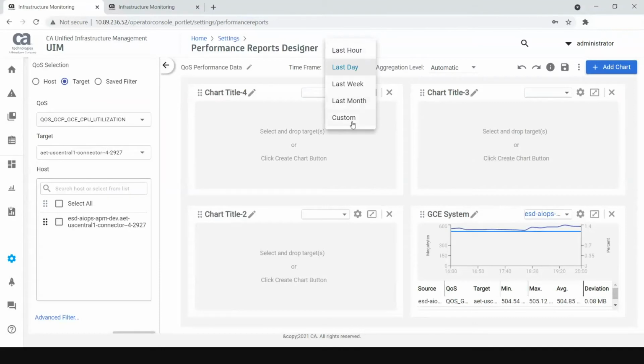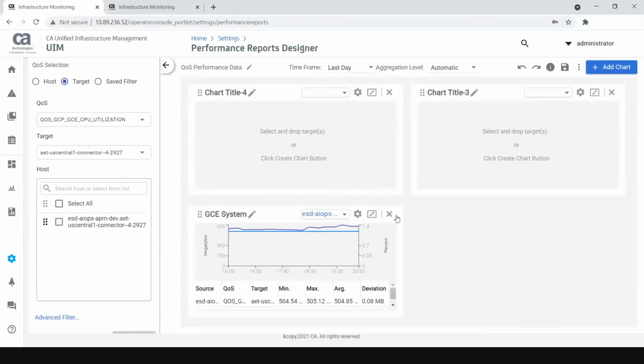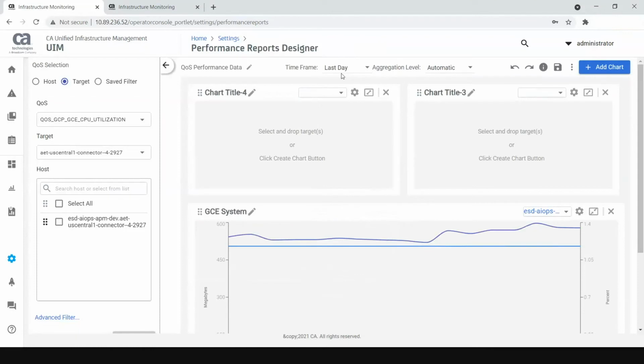Custom is work in progress currently, but custom will let the users select the start date and end date so that the time frame can be customized based on specific dates instead of talking about the last day or last 1 week, right? So that's the advantage that we get with the time frame custom attribute.